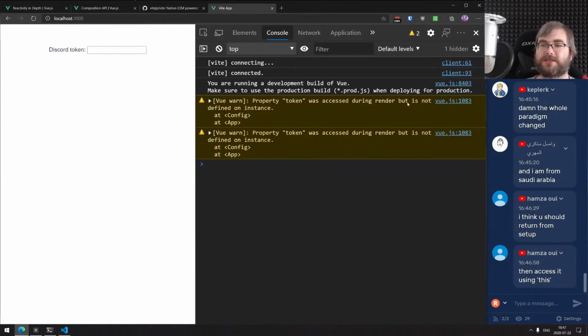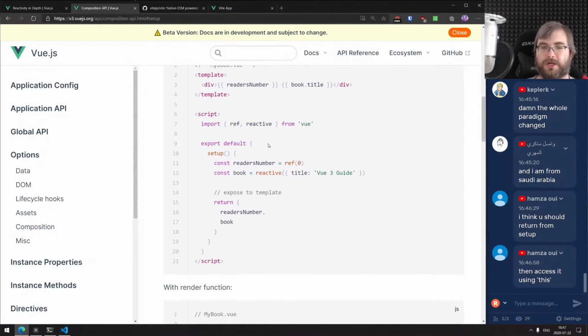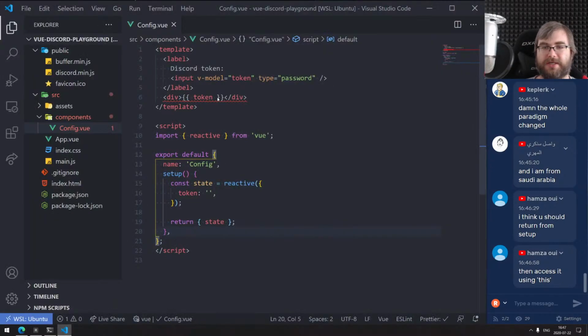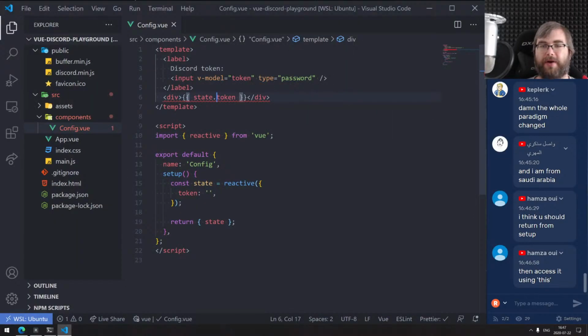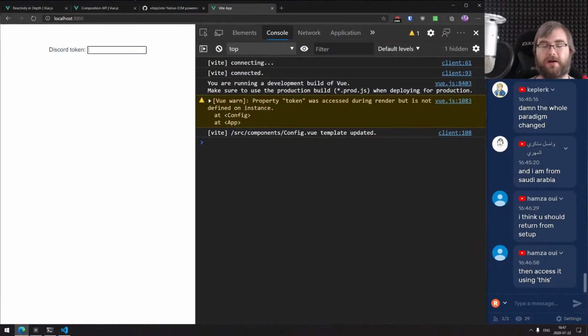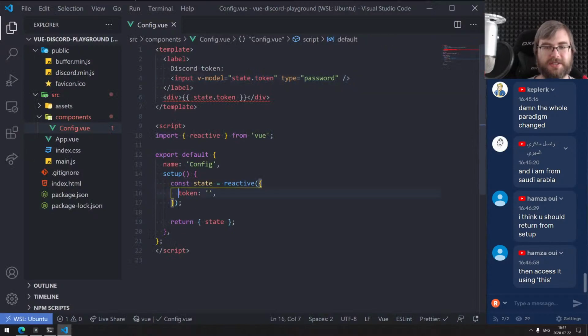Property token was accessed during render, but is not defined on instance. Right. Okay. So that doesn't seem to be working. Oh, right. Because I'm an idiot. Because that should be state token, right? There we go. And yeah, right. We're getting there. Okay. There we go. We're working now. Okay, so this is a lot more functional. This is a lot more React-y, I guess, which is kind of cool.